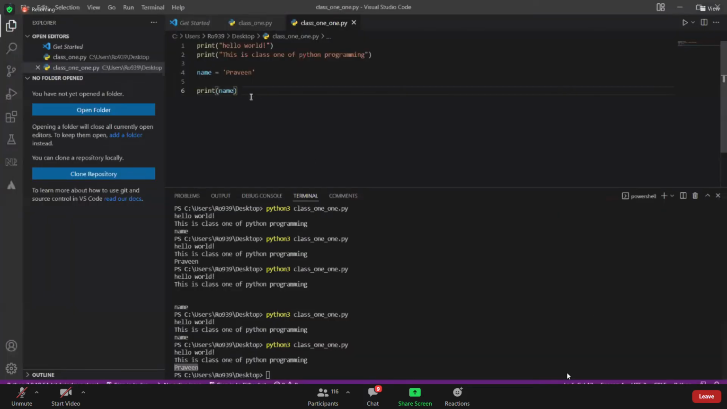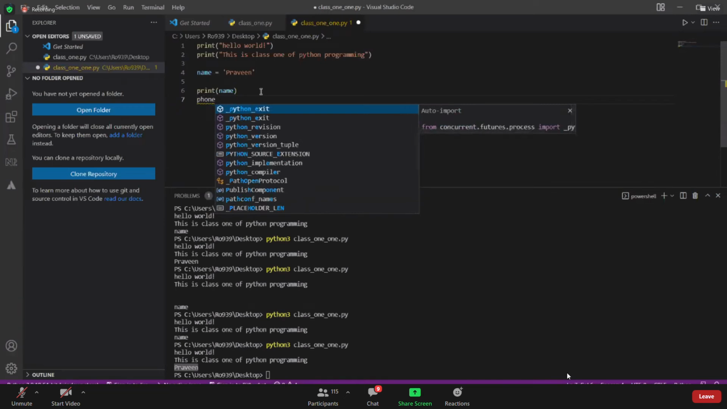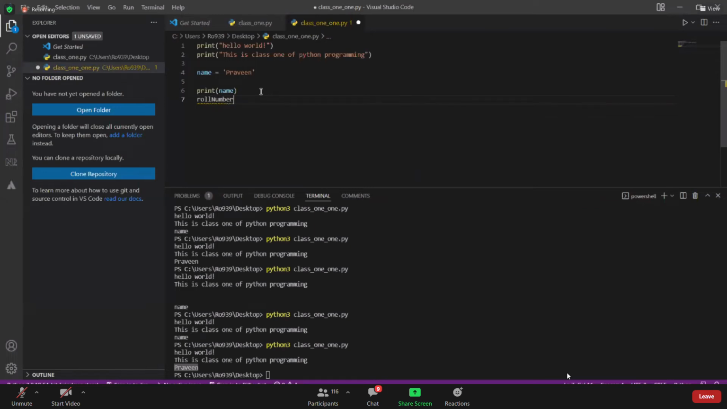Okay. So here we declared a name like this. We have a few restrictions to create a variable. You cannot create a variable as you wish. There are a few things which you need to follow. Before that, right now we declared a string. In the same way, you can declare a number as well. We will add roll number. So the roll number of Praveen is, let's suppose, 45. So we have the roll number for Praveen as 45, which is a number right now.